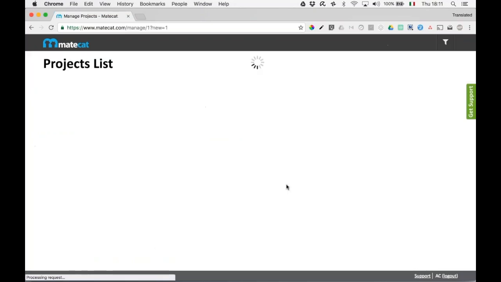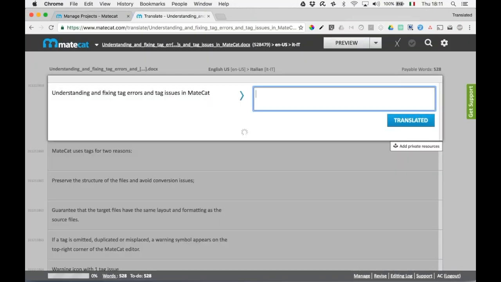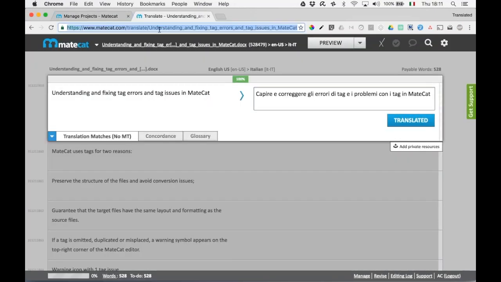So let me just open a job here. So you can have a look at the URL up here. You see that matecat.com, then it says translate. It means that it's a translation job. Then you have the project name. It's quite long here. And it's basically the name of the file in this case. The language pair, the job ID, and then again, an alphanumeric string.